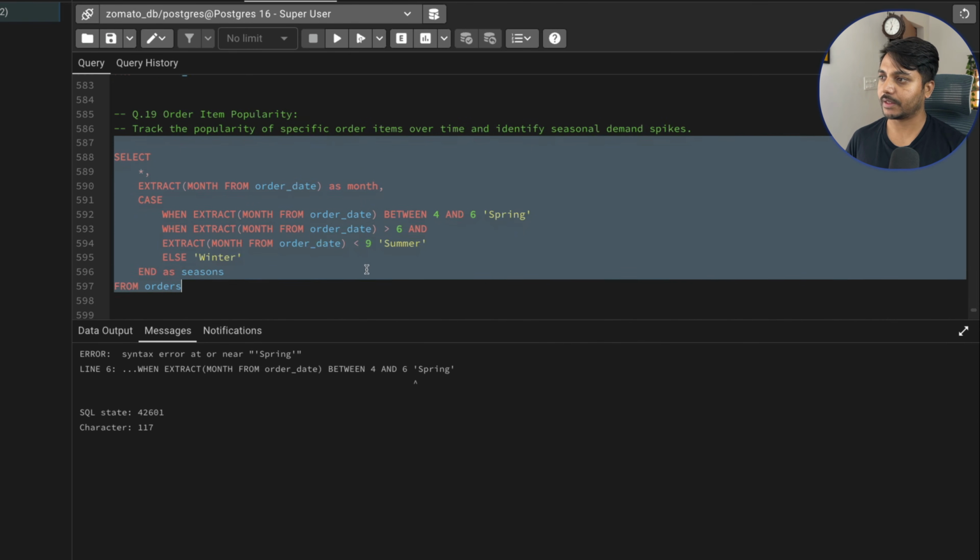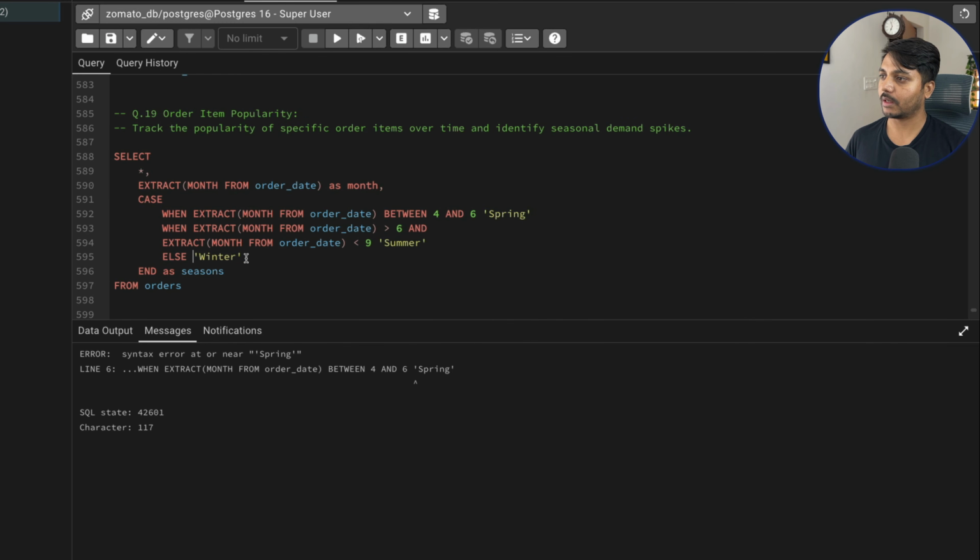Let's see if it's working correctly. We can verify it. There is a typo error. Let's just check: when extract month from the order date between 4 and 6, then, I just missed THEN here. I also missed THEN here. Now it should work fine.